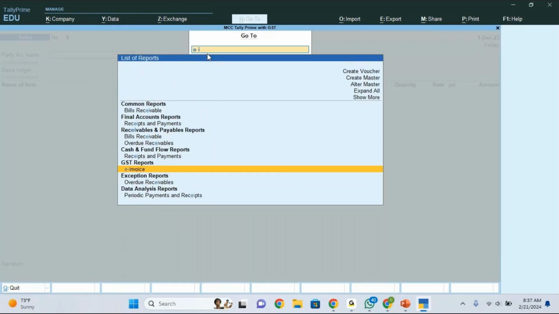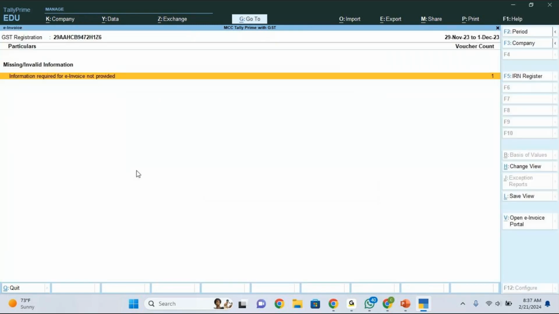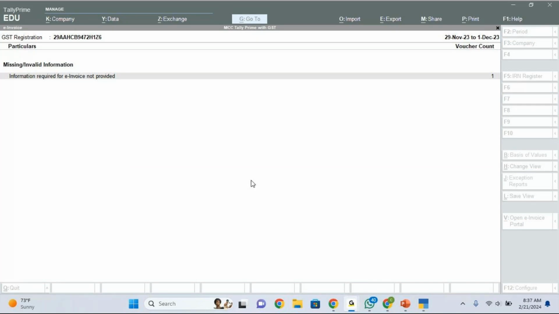Okay, select for e-invoice, you will get the option here, and go to this e-invoice. And you can see that there is one particular uncertain transaction here. Okay, so you can see this. It is telling me what is the error that has been generated: information required for e-invoice is not provided. Okay, so we will provide it.